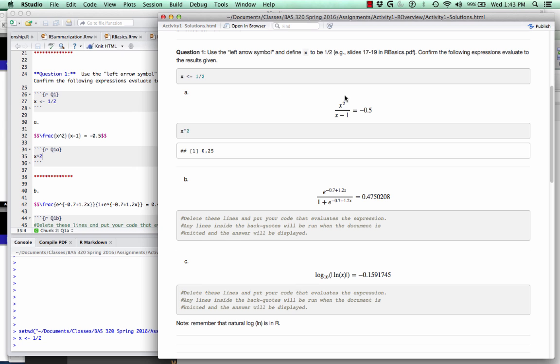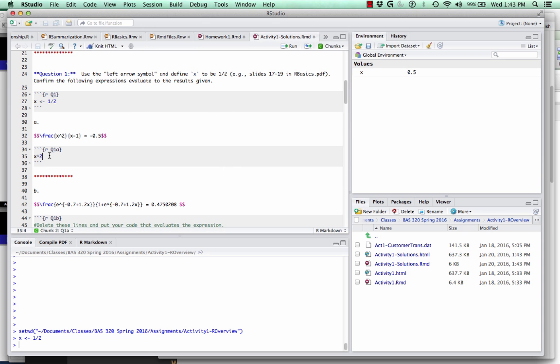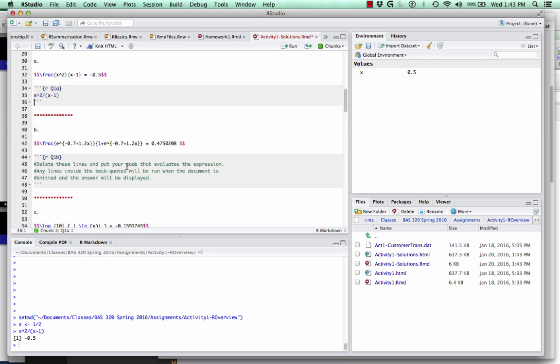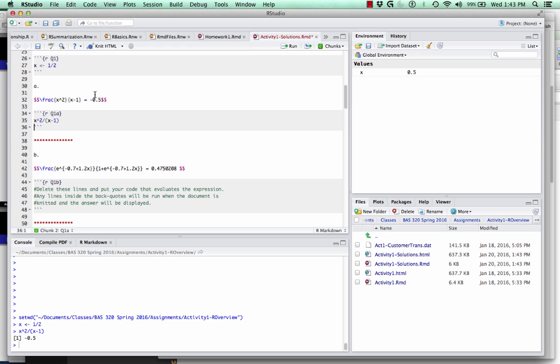There it is. If we want to take x squared and divide by the quantity x minus 1, we want to make sure to put in parentheses around the x minus 1 because R respects the order of operations. So does this expression evaluate correctly? Yes, it does. It does equal minus 0.5, so I know I did that right.